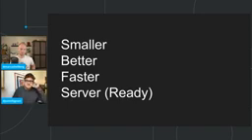And so that brings us to the summary of what the new releases are all about. They're smaller, they're better, they have more features, they're faster, and they're server ready. So this is our little Daft Punk inspired mantra here. And I can lament Daft Punk breaking up as I mention that.